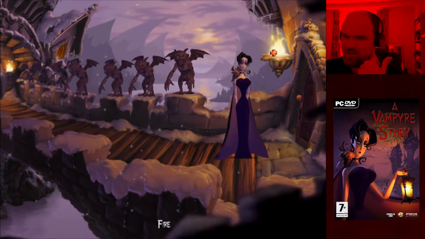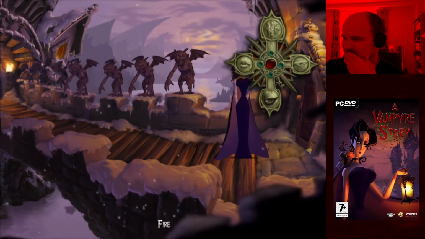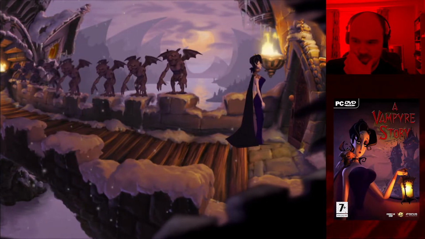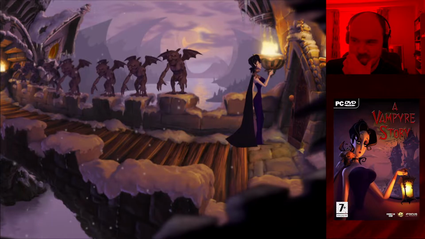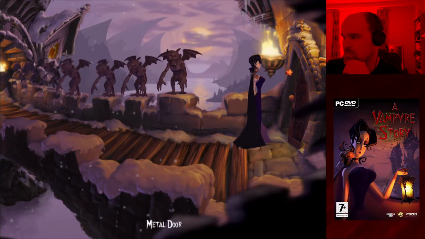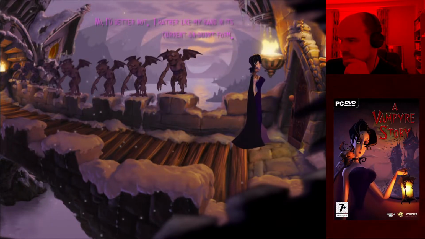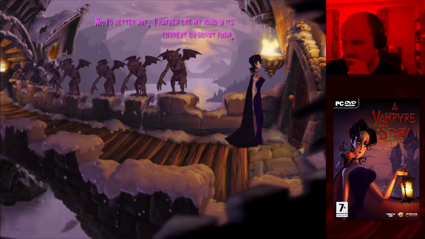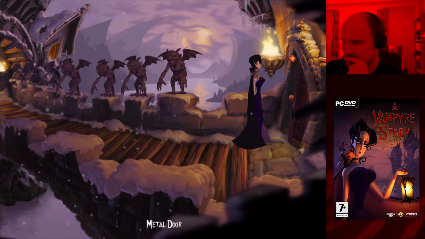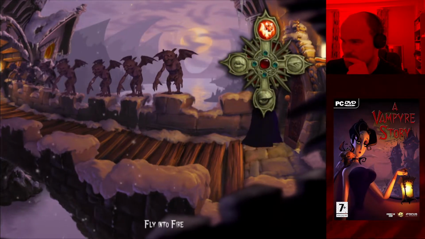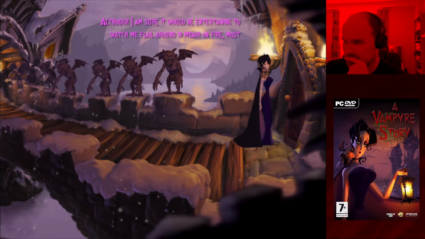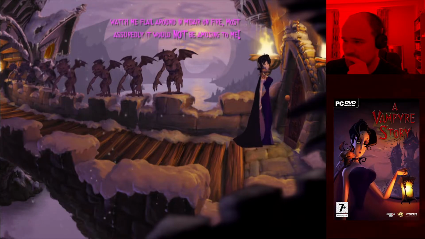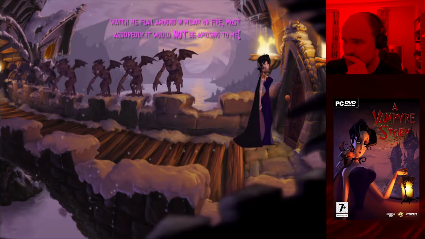Some of the dialogue is genuinely funny. Those torches brighten my day. And this bridge. No, I better not. I rather like my hand in its current unburnt form. Whoop. Although I am sure it would be entertaining to watch me flail around in midair on fire, most assuredly it would not be amusing to me.